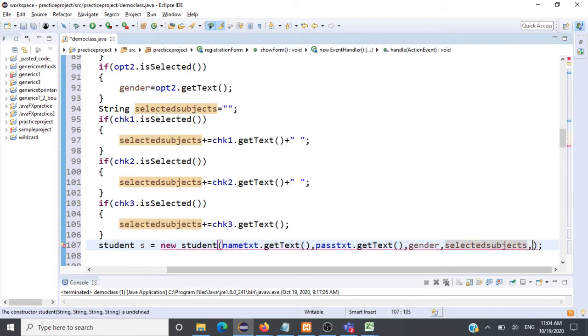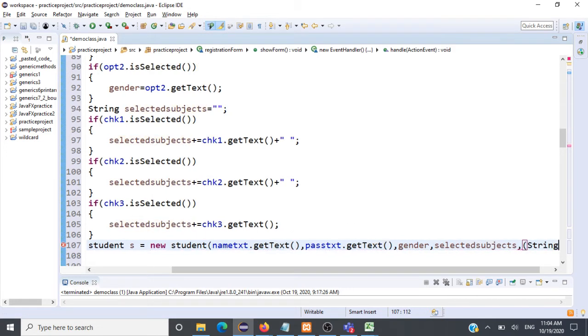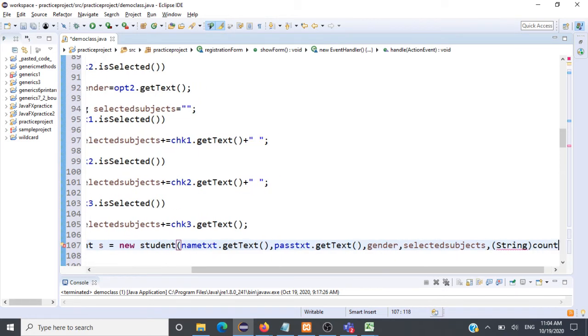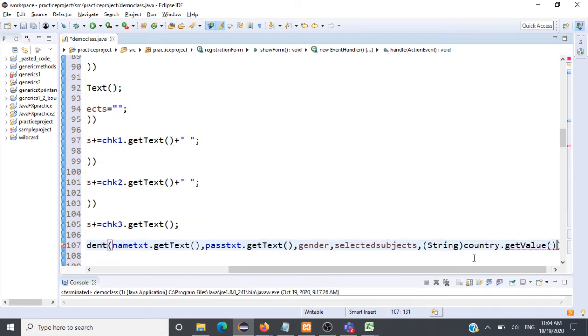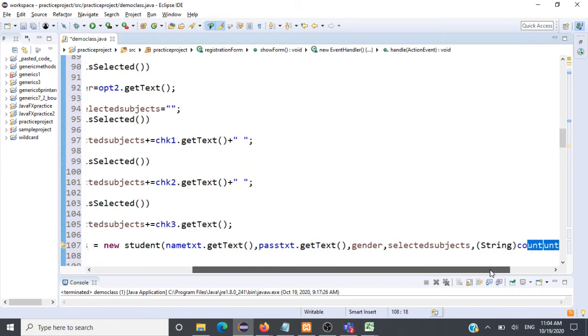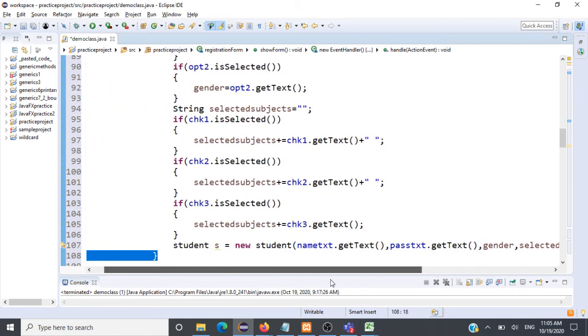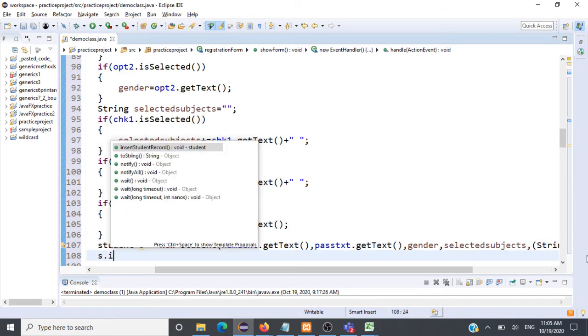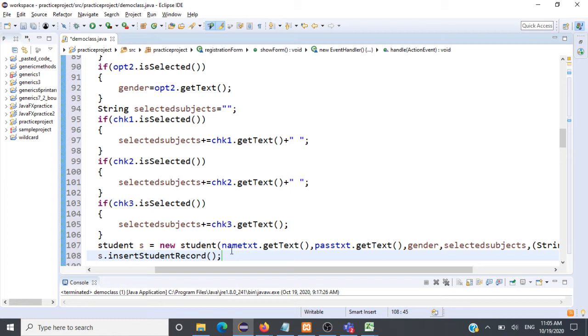Okay, finally we have this country. How can we get this country? We can do a typecast of this. It's actually a string, and to get this country, country dot get value should be typecast to a string because it returns an object, whereas we are passing a string to the database, so that is important. So we are creating this student, and then we have to call insert student here. For that we will call s dot insert student record. So this is going to insert the student record.